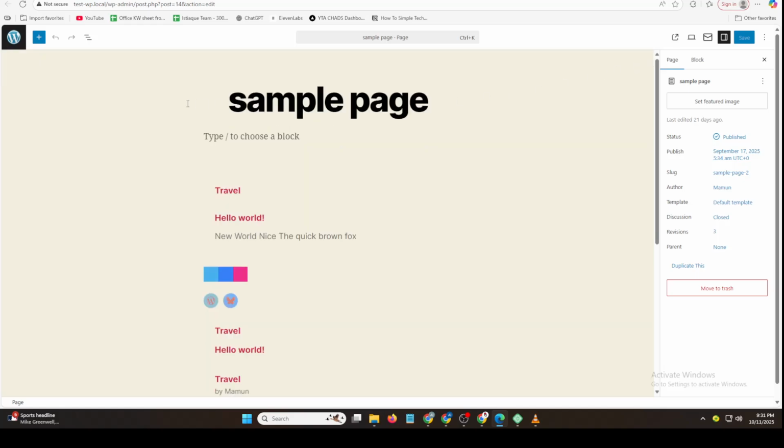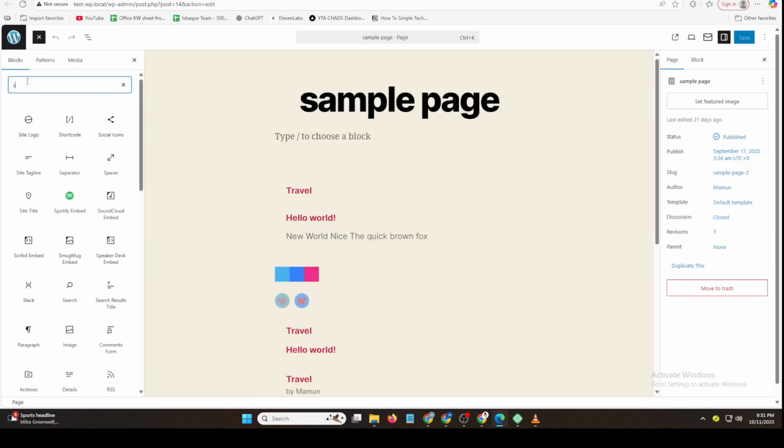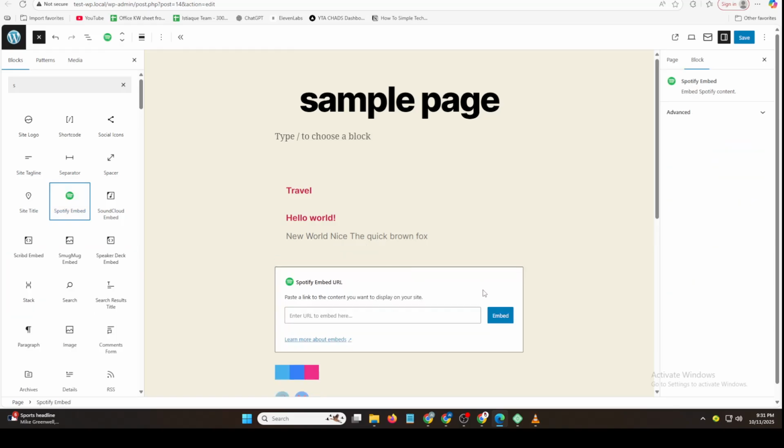Now, to add Spotify, we'll use one of WordPress's built-in tools called the Spotify Embed Block. Here's how. Inside the editor, click the plus Add button on the top left corner of your screen. In the search bar that appears, type Spotify. From the results, select Spotify Embed. This is the block that allows you to integrate Spotify playlists, albums, tracks, or podcasts directly into your post or page.